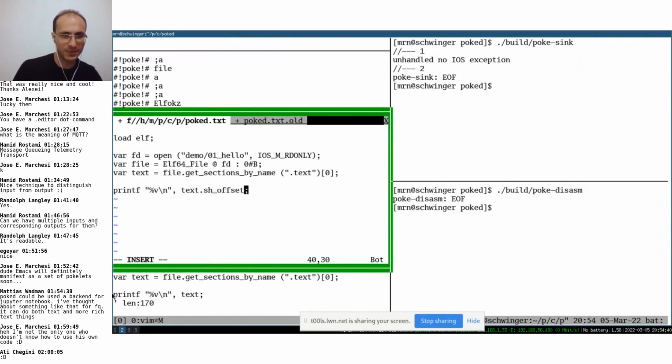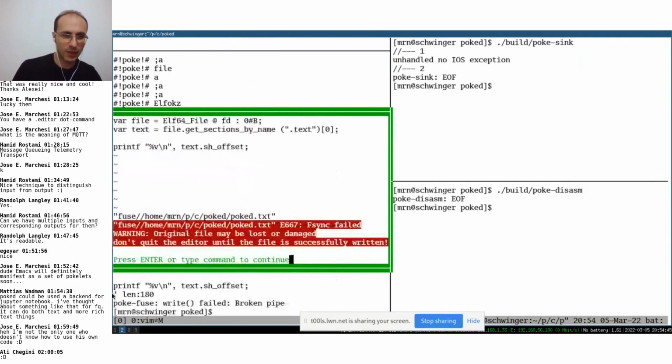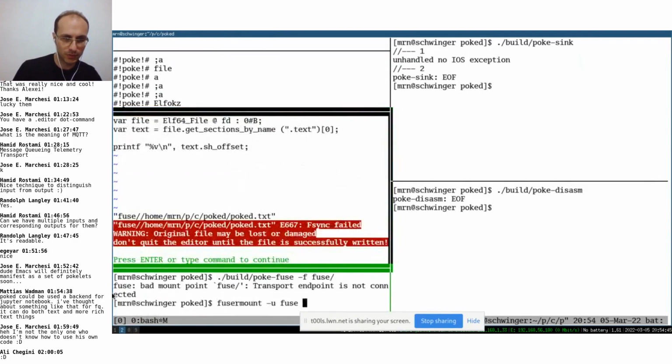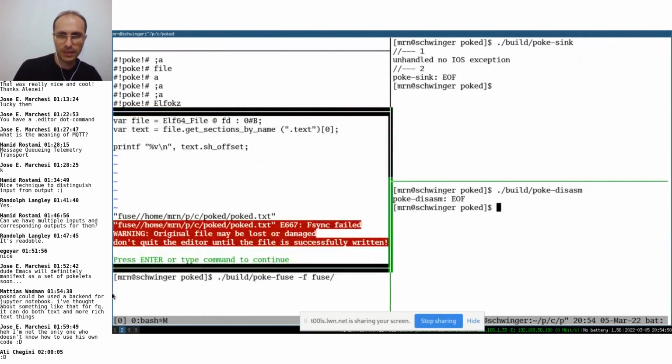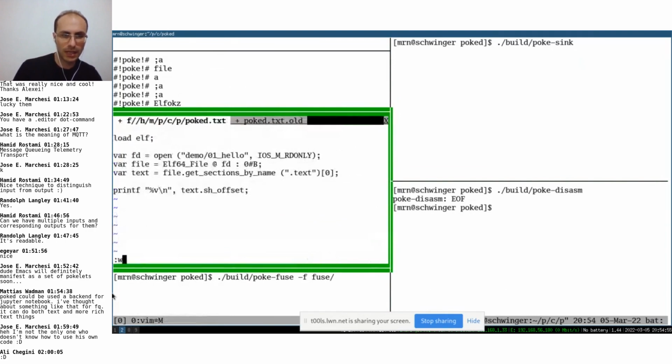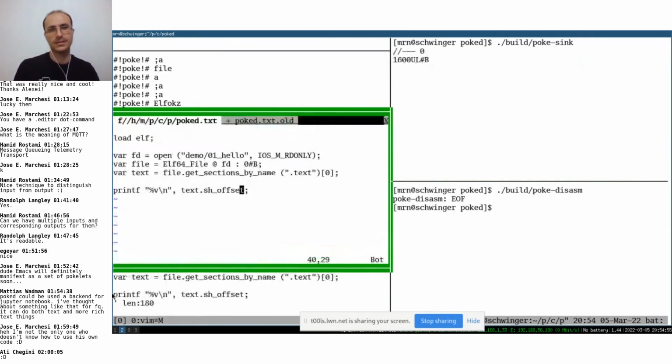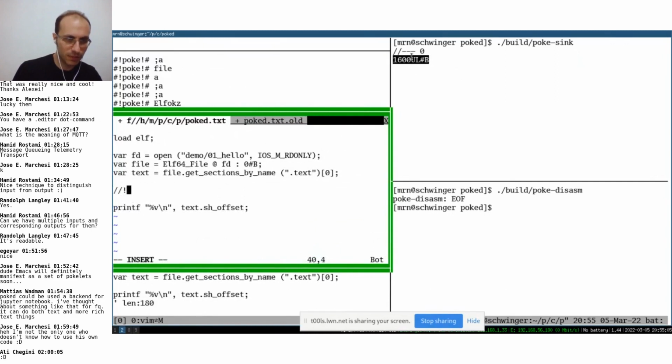SH offset. This is better. Here we actually have a bug in the printer. Yes, we will fix it. So what I'm going to do is, I no longer need this section, so I'm starting a new section.